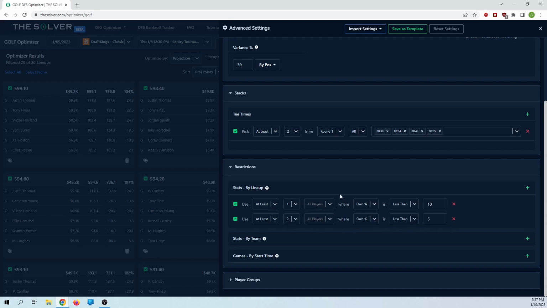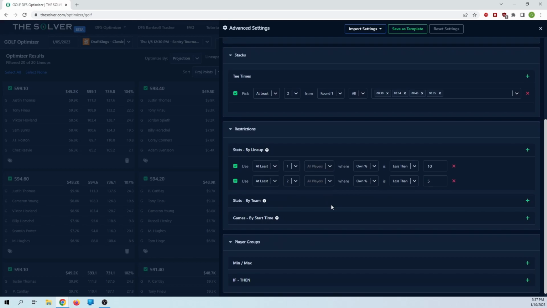So yeah, this is where you can do that. You can set at least one player where ownership percentage is less than 10. For other sports, you can select different positions from this drop down here. I'm not gonna go into the by team one because obviously it doesn't apply for golf. I'm not going to go by start time because also doesn't apply for golf. I will say this is just different than the tee times. We should probably remove this from here for golf. I'm going to make a note for that.